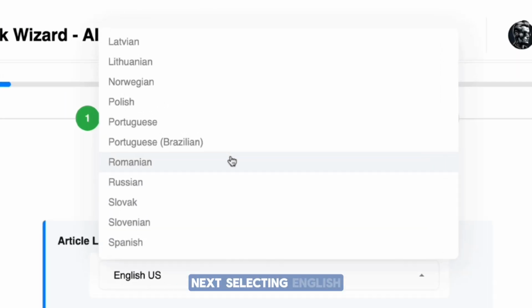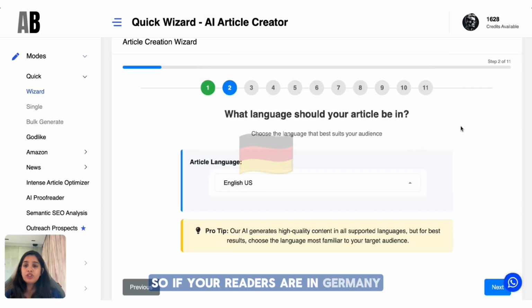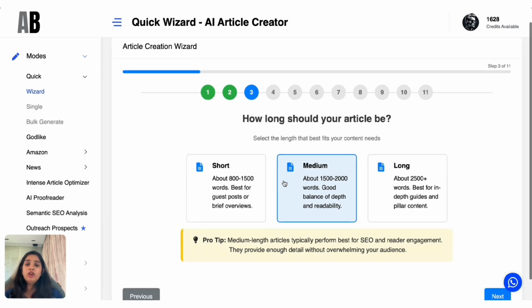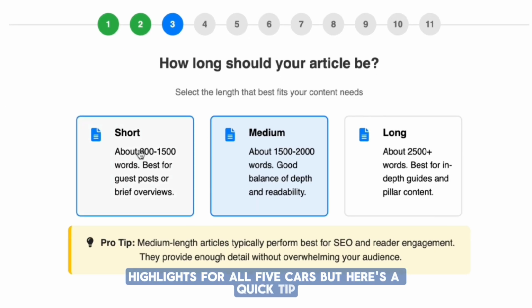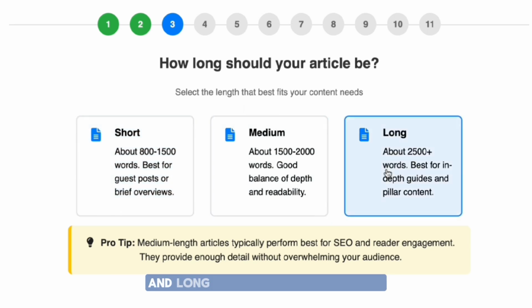Next, selecting English, but you have 30 languages here. So if your readers are in Germany, Japan or India, you can localize instantly. For the length, I'm going to keep medium because I want enough room to cover features, pricing, highlights for all 5 cars. But here's a quick tip. Short is great for quick specification model launches and long is for deep dive reviews or SEO.